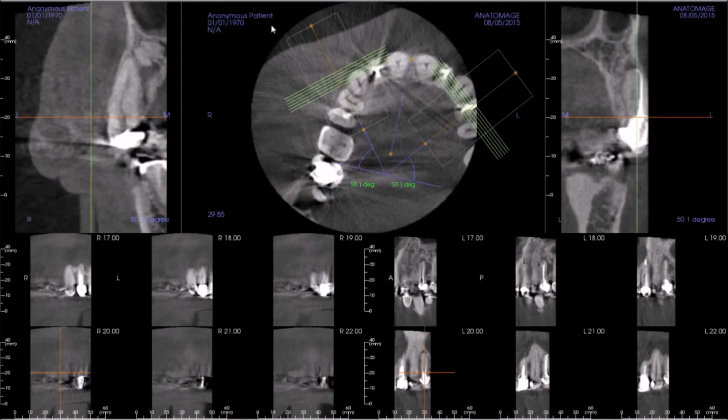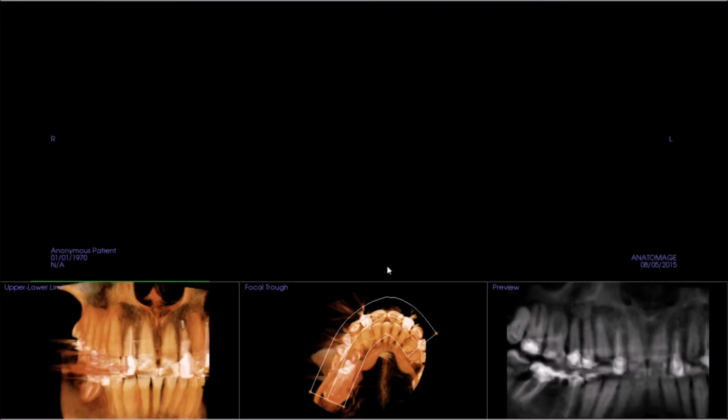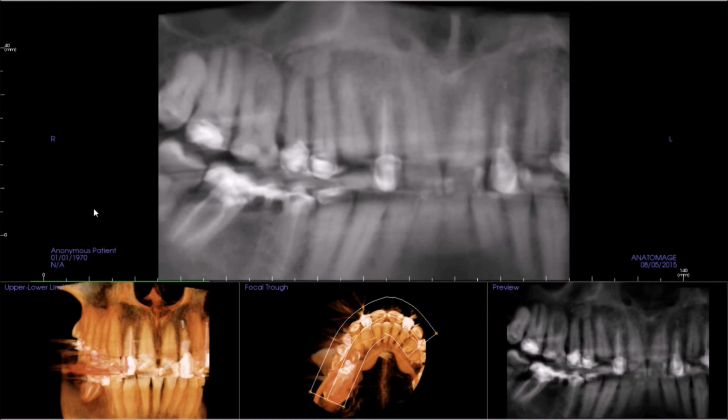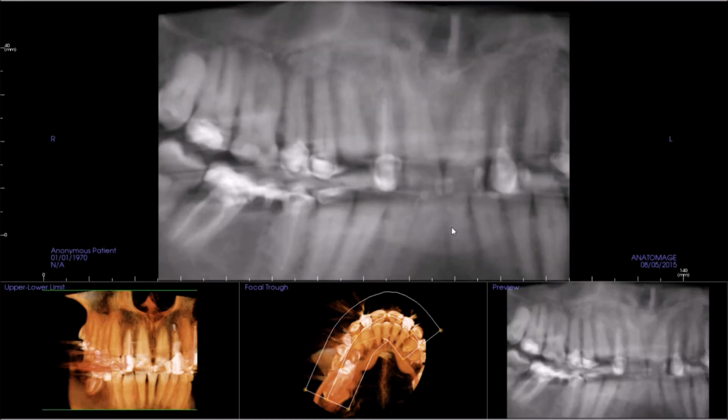So we don't have TMJs to look at. That's not in the field of view. Looking at the Pano is good to give us an overview of all the teeth at the same time. And sometimes, like in this case, the super Pano or the Pano reconstruction is not that helpful.